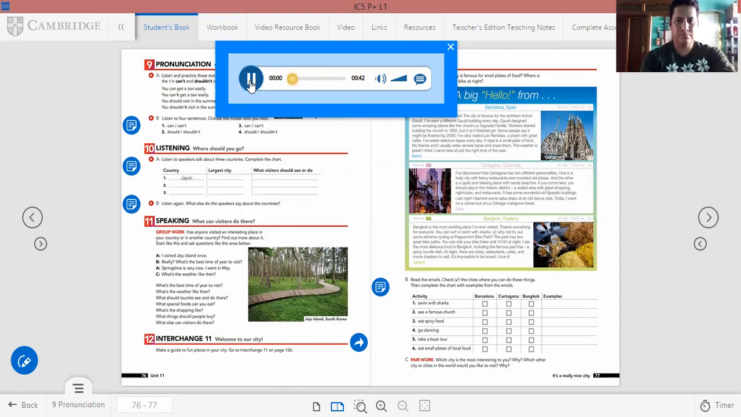Page 76, Exercise 9, Part B. Listen to four sentences. Choose the modal verb you hear. 1, You can't ride the subway between midnight and 5 a.m. 2, You should try the local food. It's delicious. 3, I think we can visit the park on Sunday. 4, You shouldn't miss the Science Museum.